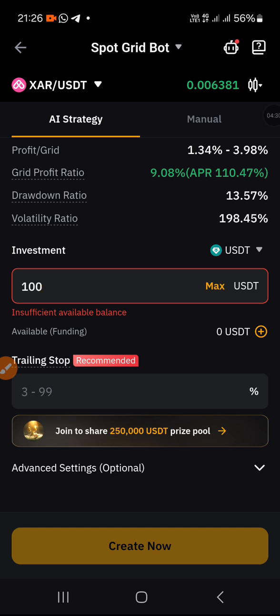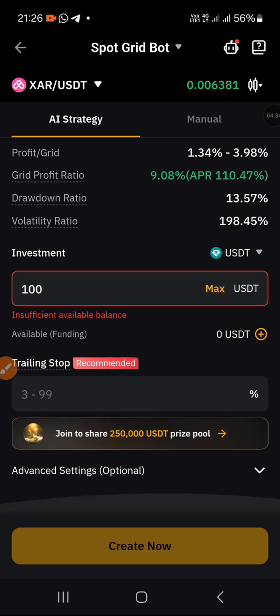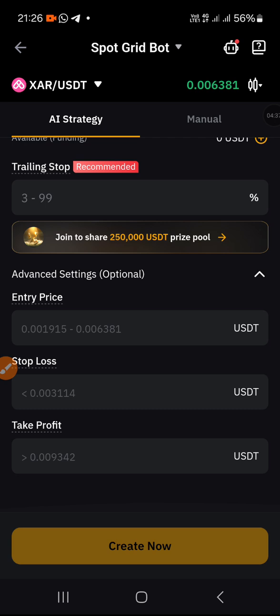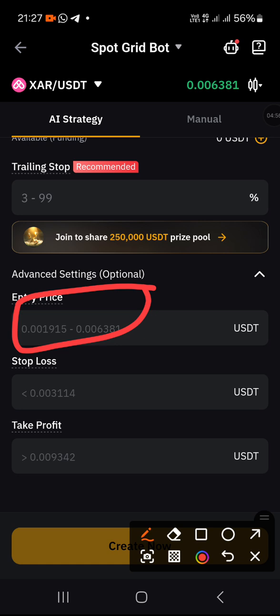You can click on this advanced setting, which is very optional. If you click on it, it will bring out something that says entry price. This entry price means when exactly you want this trade bot to enter the market for you. Down here is the figure, or price level, at which you want this bot to start working, enter the market, or start trading for you.